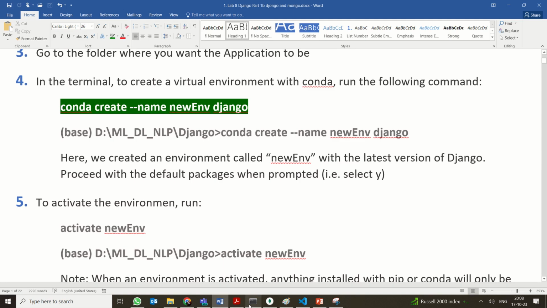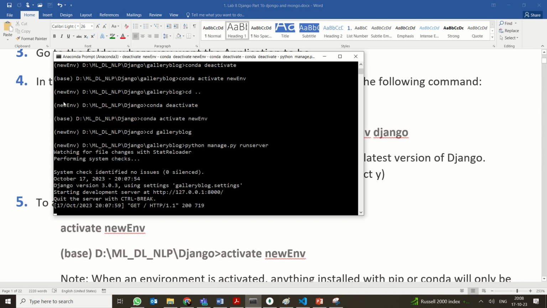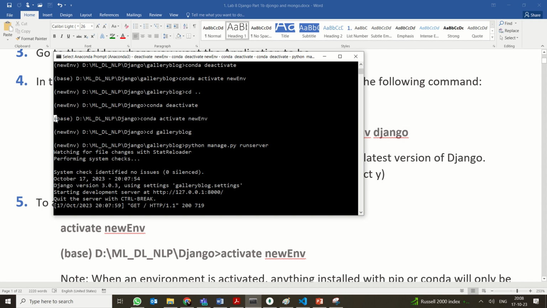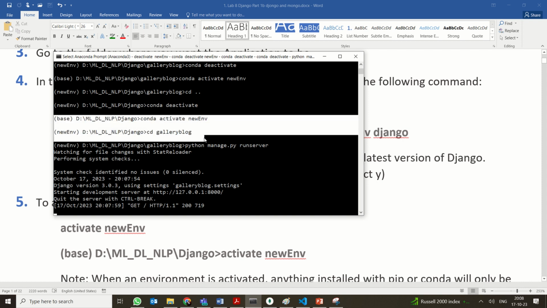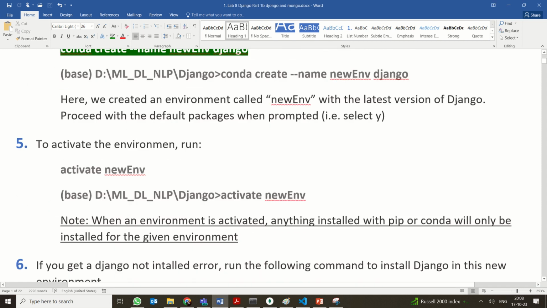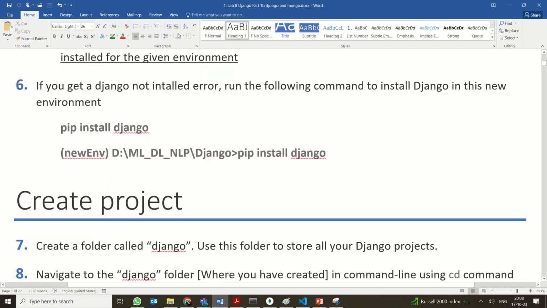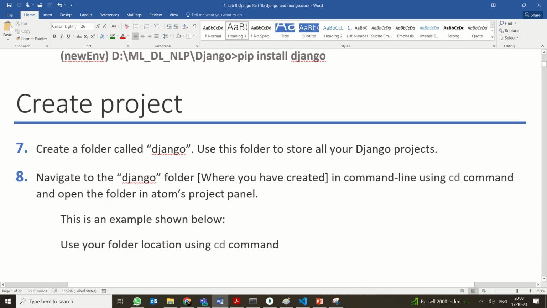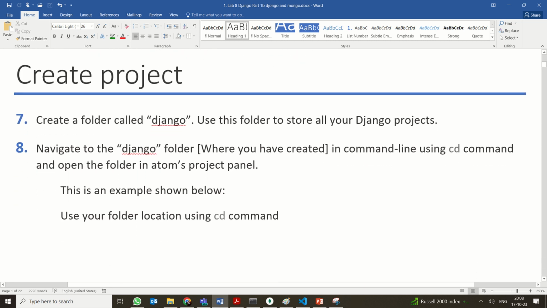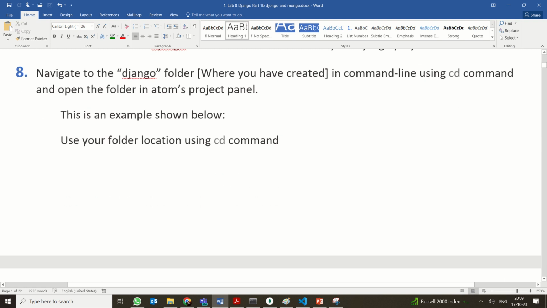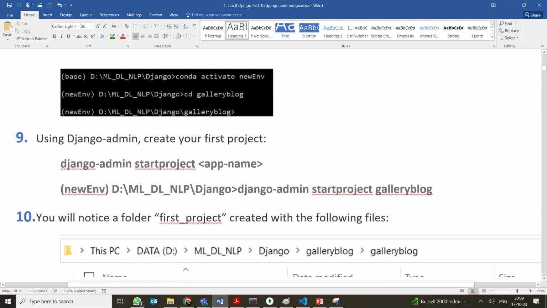For that, the first thing you have to do is make sure you create a virtual environment and get started. You need to create a virtual environment, activate it, and install Django. These are the usual steps which we need. And then we have to create a Django folder. This is optional, it is up to you where you want to store it.